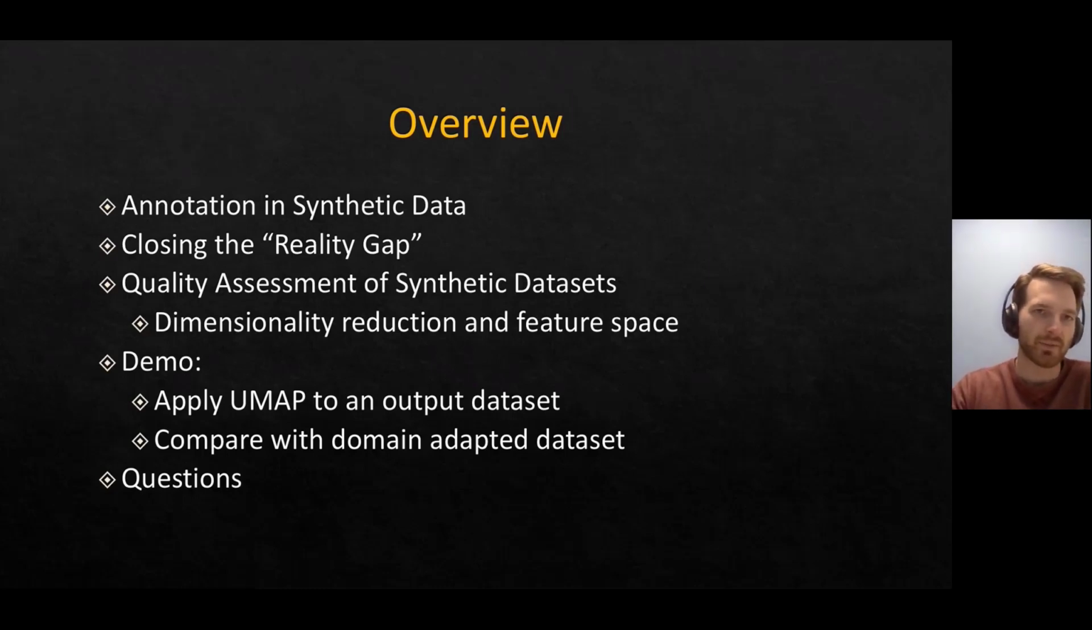And then we're going to talk a little bit about quality assessment and how we can use certain tools to better get a sense of the actual quality and comparison of our real data and our synthetic data. And then I'll go into a quick demo about how to apply UMAP to an output data set and compare that data set with the domain adapted data set and how that compares with the real data that you might be training a model to detect.